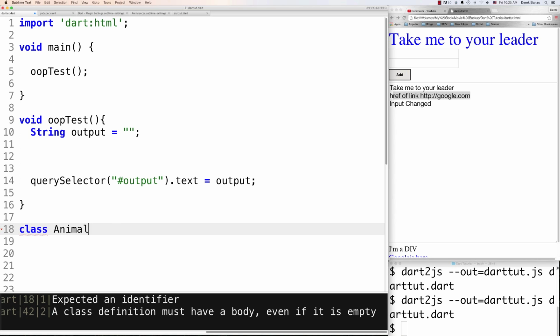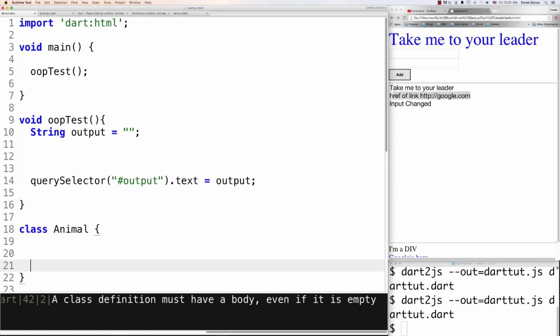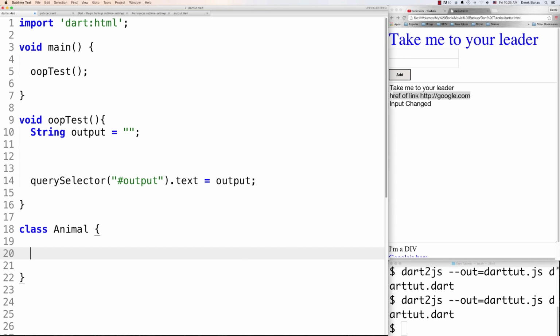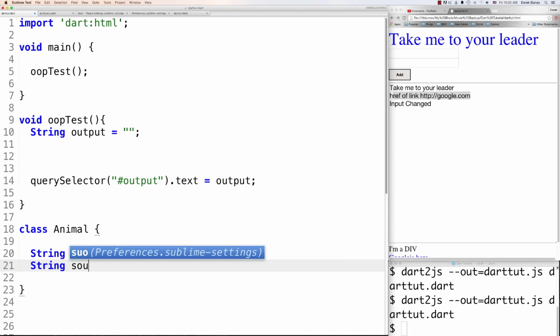That's very important. And let's just call it animal. Now, our animal class is going to have a couple attributes. So let's say that our animal is going to have a default of no name for its name, and also a sound. And let's just have this be no sound.